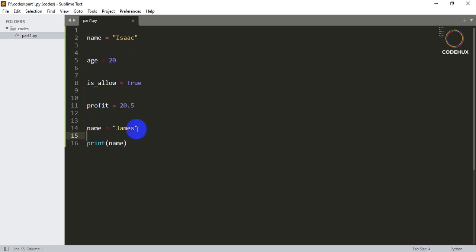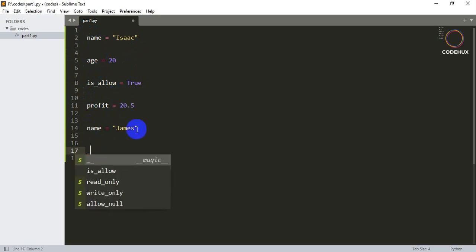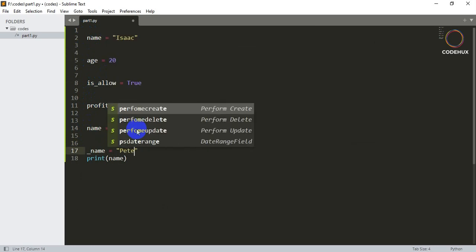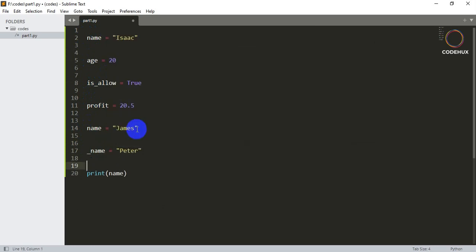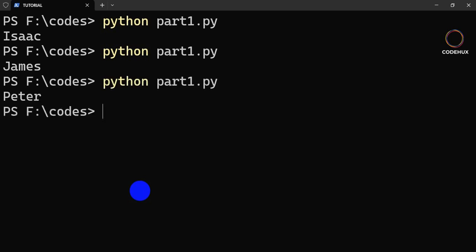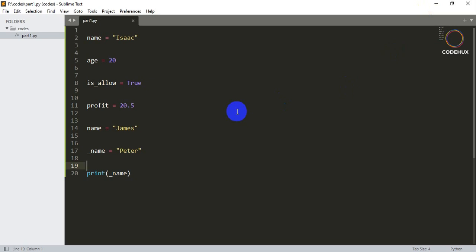I can also say underscore name equals to Peter. So if I say underscore name equals to Peter, I can print underscore name here. Ctrl S to save it. Come to our terminal to run it. So you see, when we run it, it outputs Peter. So we are dealing with rules in naming variables.